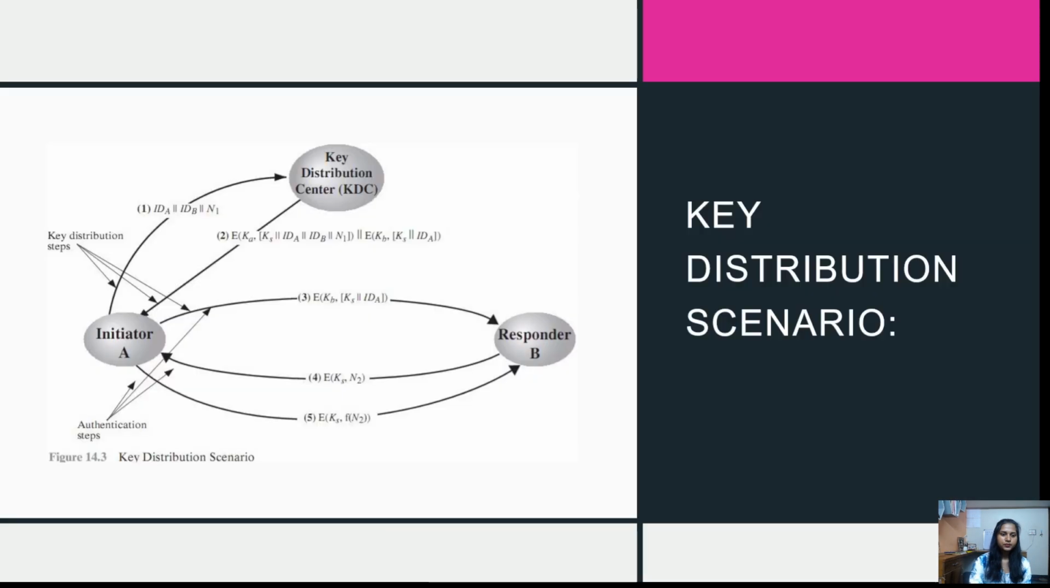So you can say this is the first step. You can see here it's labeled as 1. Firstly, user A, the initiator, sends a request to the KDC containing ID A, the identifier of A, ID B, the identifier of B, and a nonce N1, which is random. This is the first step.